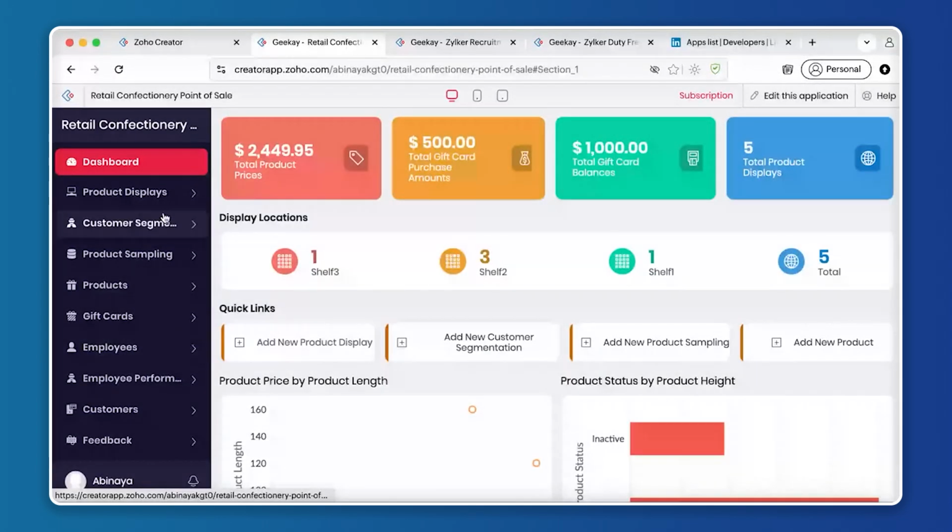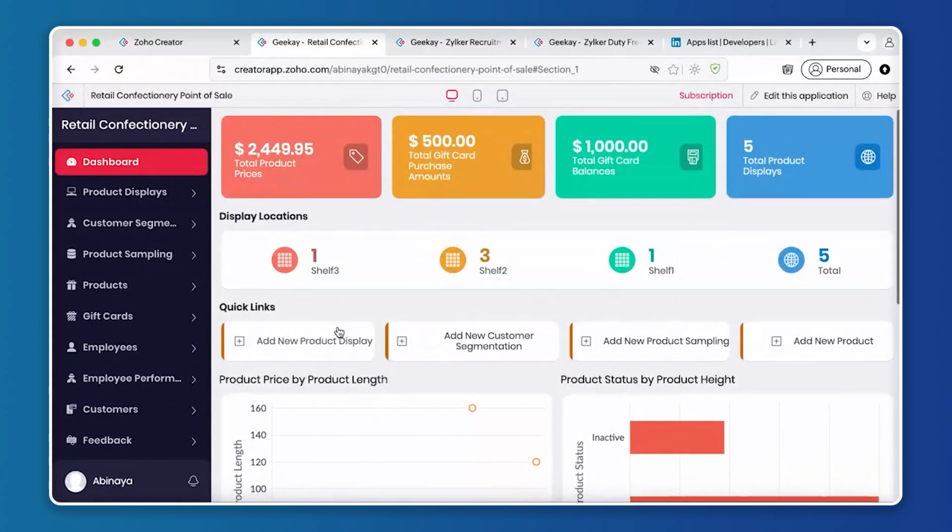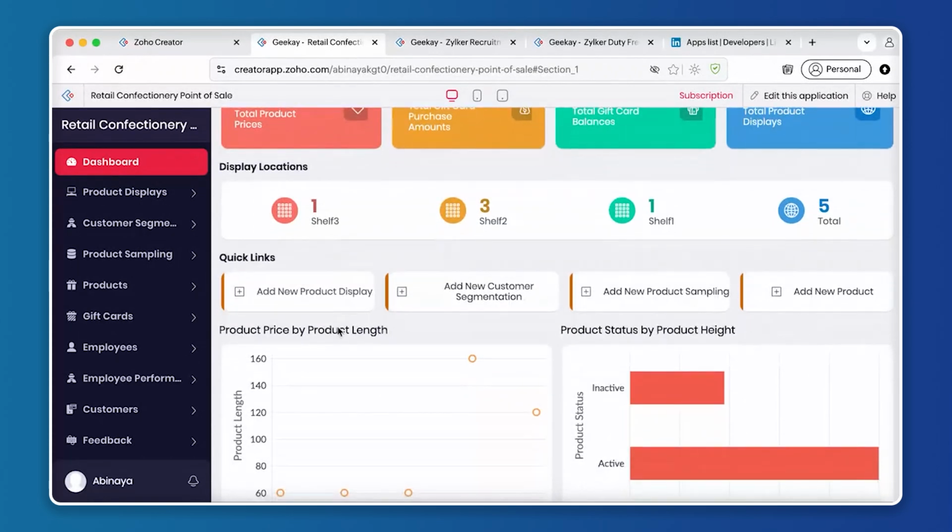So this we've created using the Zia Assistance option. Here we have the dashboard, which has the panel, charts, quick links, and other components included. The total product price, the purchase amount, total gift card balance, total product displays, how many shelves are available. You can also have the quick links. The quick links are also generated. So this is a dedicated dashboard that has gotten generated while we created the application.